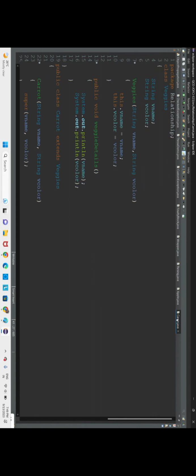Okay, where did it go? Yeah, here it is. So we have taken a class Veggies. In the class Veggies, we have two attributes: vname and vcolor. We have a constructor for Veggies, and we have a veggie details method.